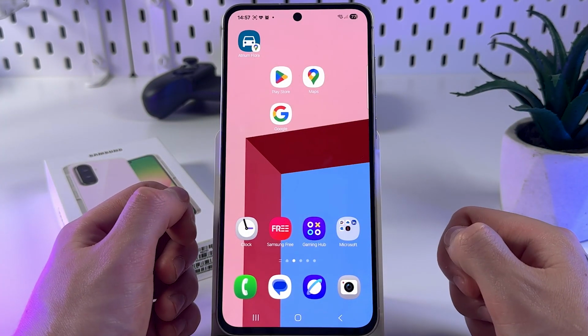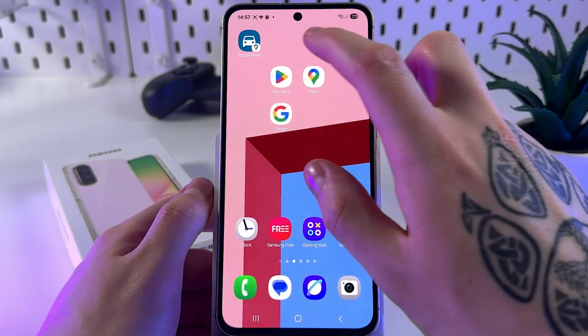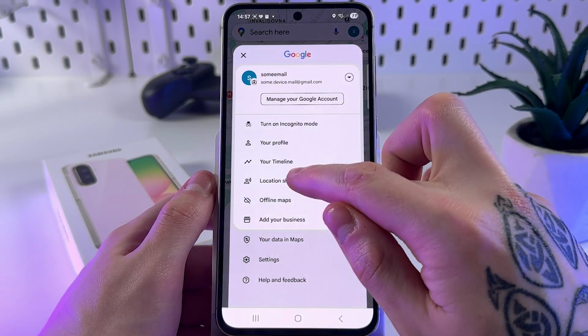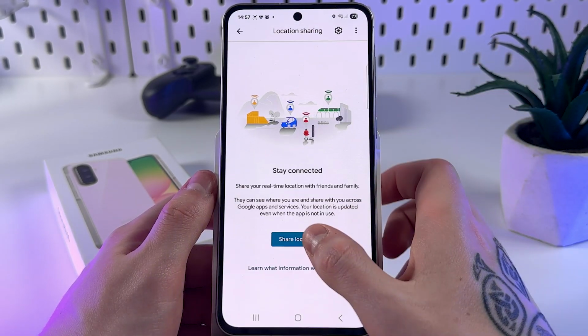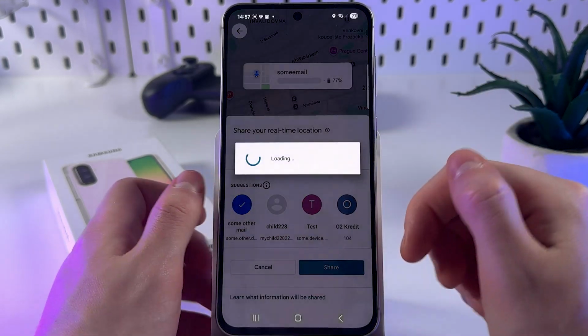And after all of this, let's check if location sharing works now. Go into Maps, into your profile and location sharing. And as you can see, it works very well.